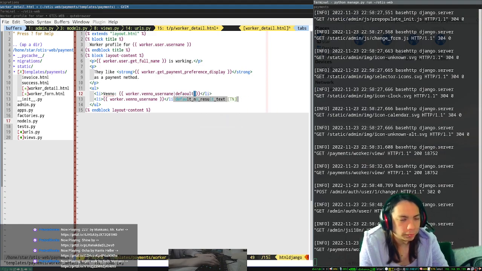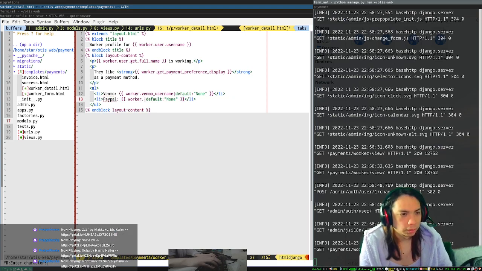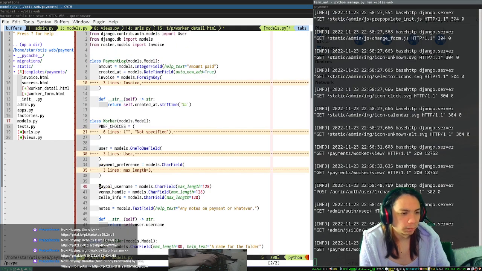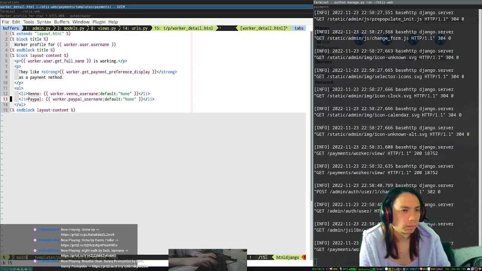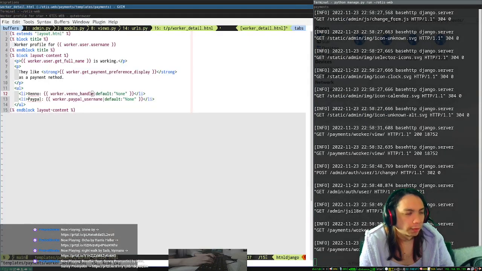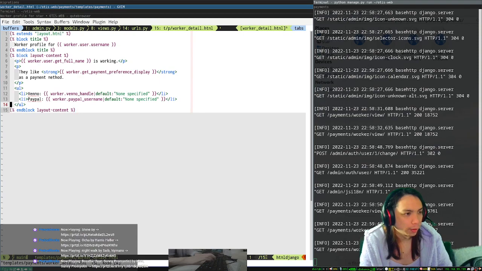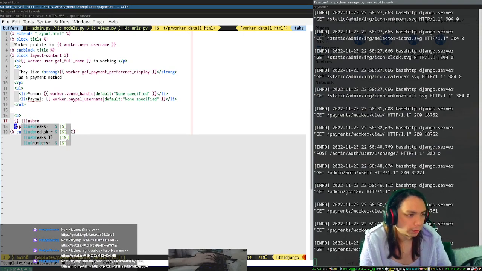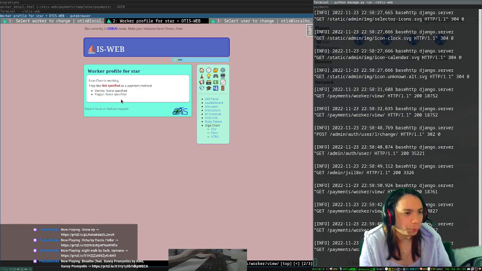Venmo, and then a default, if default none or something. Is that what I called it in the model? Okay, but it's Venmo handle, not Venmo username. Venmo, whatever. You get the idea. I can make the template say whatever I want now. I'm going to say none specified. And there's also a part where I wanted to be able to type the text, so worker.comments, line breaks. Anyways, the point is that there is a view now.